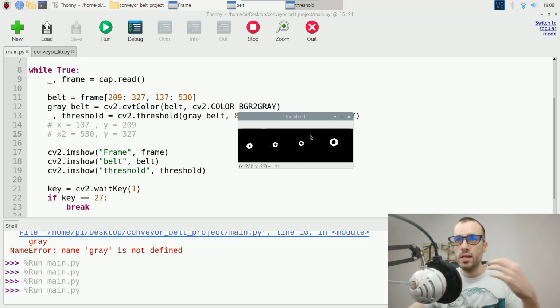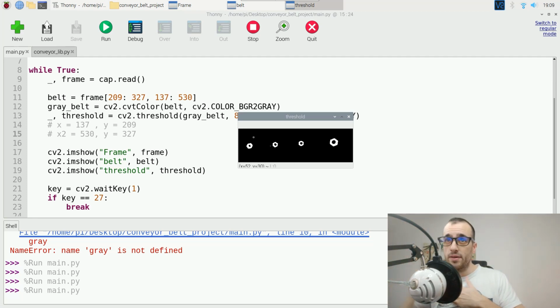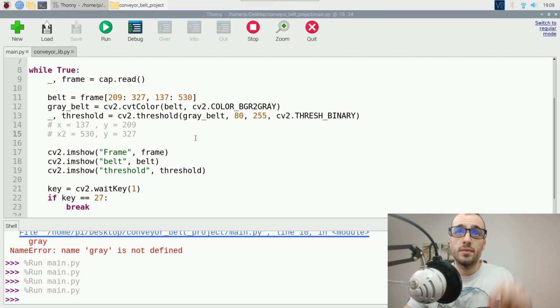Black, we don't need, it is the conveyor. And white, what is the white? White are the hexagonal nuts that we have. So now, using the OpenCV function findContours, we're going to find the contours, so the boundaries of all the white objects that we have on the screen. So let's do that.